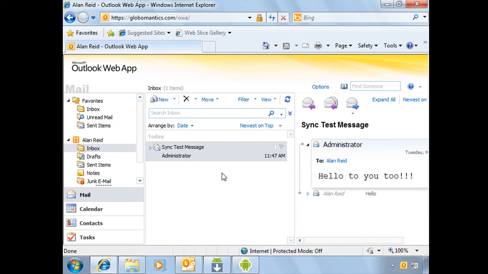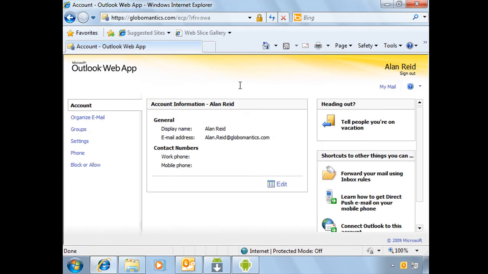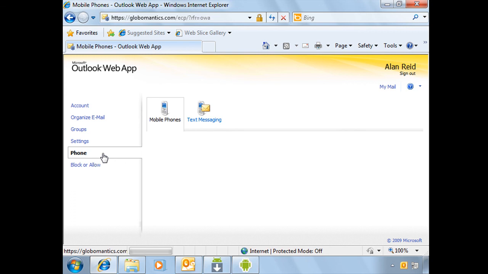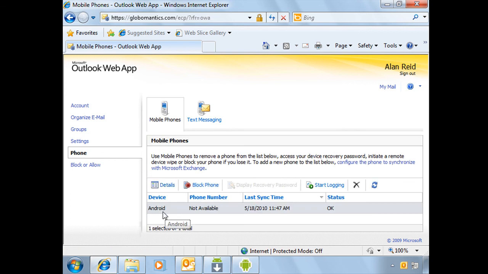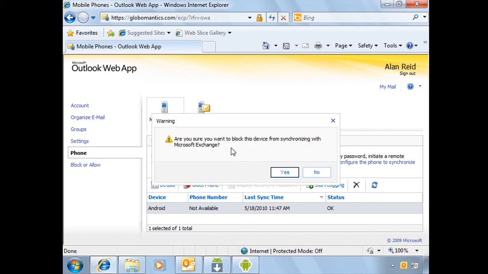And what we want to do at this point is take a look at some of the options. Okay, and let's take a look at our phone options. And you can see the Android phone is listed here under our mobile phones. So using these settings here, if this were a real device, you would be able to access your device recovery password, which would be an option here. You could initiate a remote device wipe or block your phone if you lose it. Here we can click Block Phone. Do you want to block this device from synchronizing with Exchange?